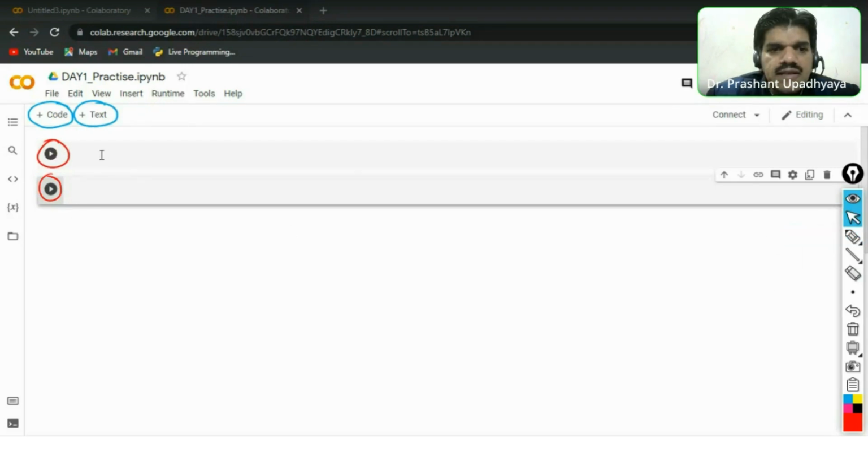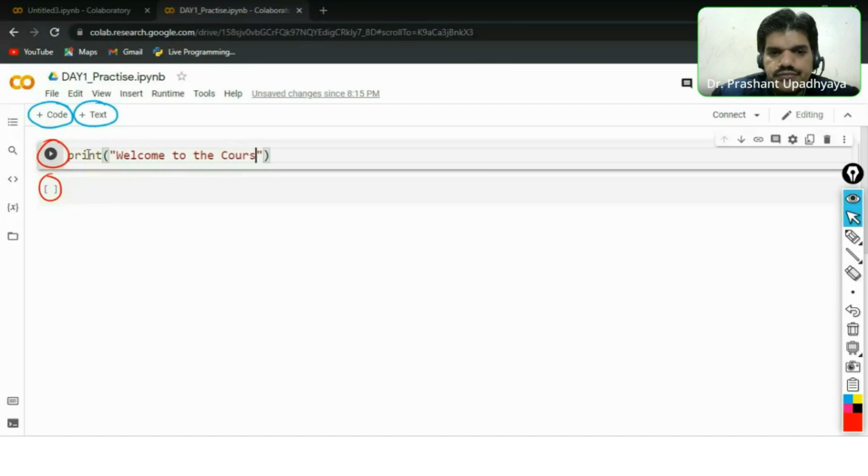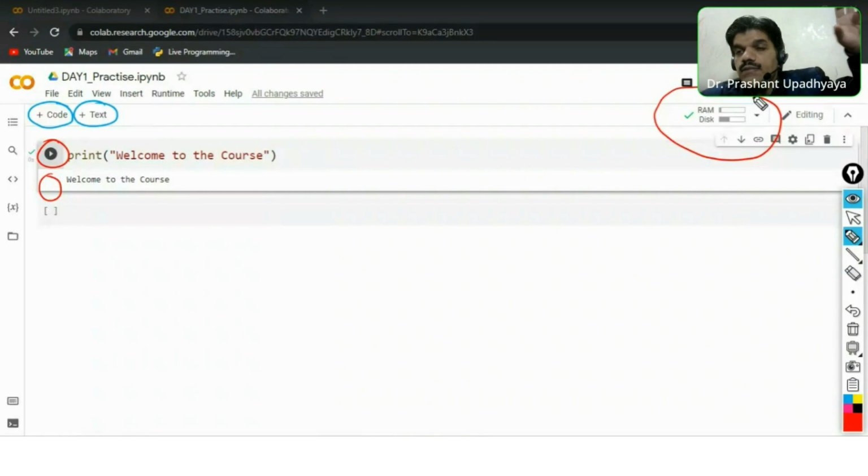So let's say I'm writing print welcome to this course. If I click on this play button, it is asking me to run. If I want to run this program, I have to click here. Here you will find that it will provide you the RAM and the disk space. That means on a Google server, it will provide you an actual virtual machine. The machine being provided is virtual.